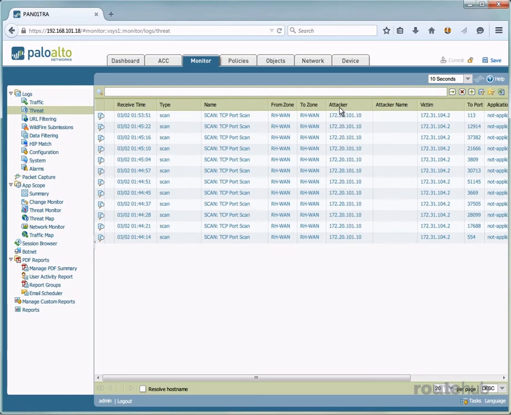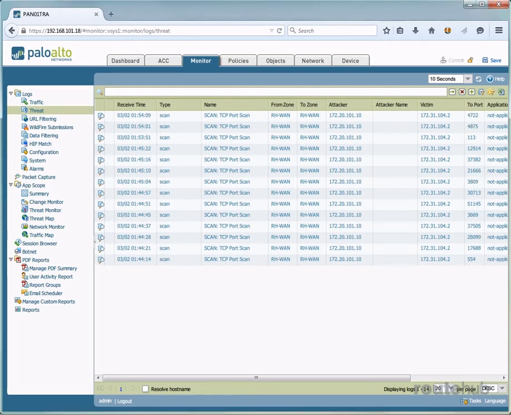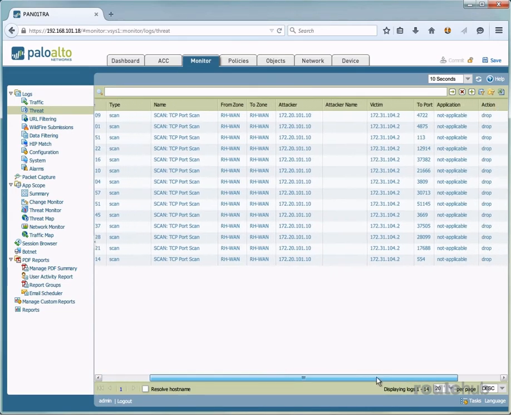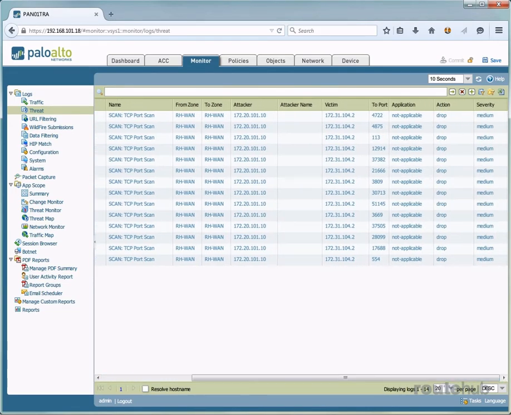which is the attacker, and we're doing a port scan to the victim, which is the WAN IP of our firewall. So we can keep this running and we can see all the various ports that are being attempted to be scanned on the firewall. So all of this, well, what is the action here? Well, if we move this to the side, you will see that the action has been dropped. So it is dropping all of these connections based on our zone protection profile that we have set up.